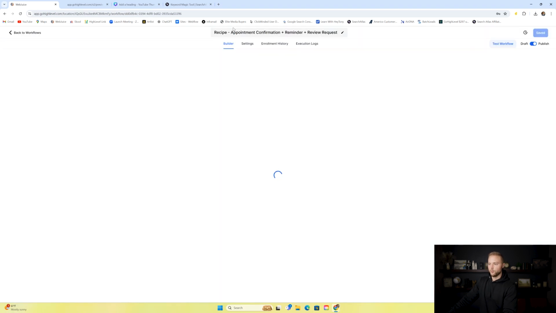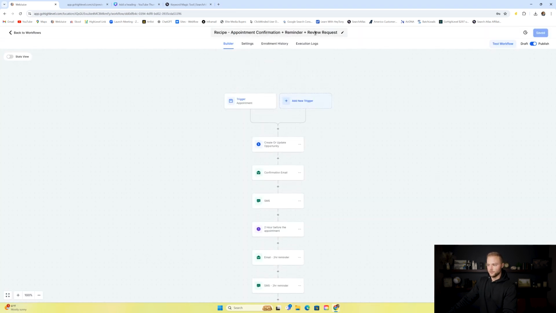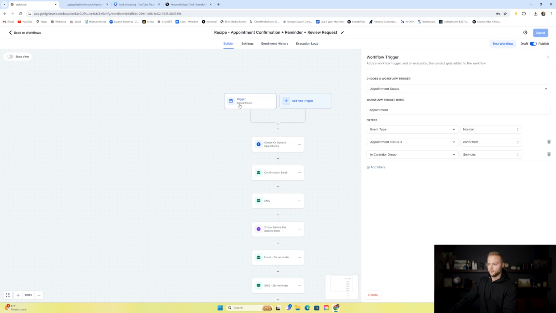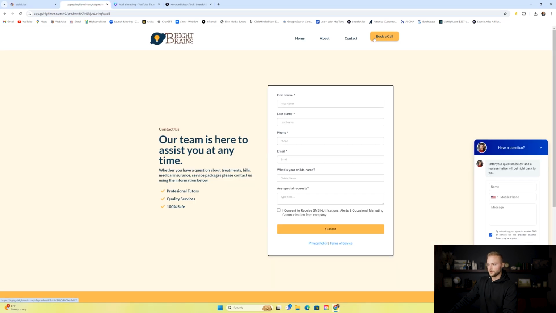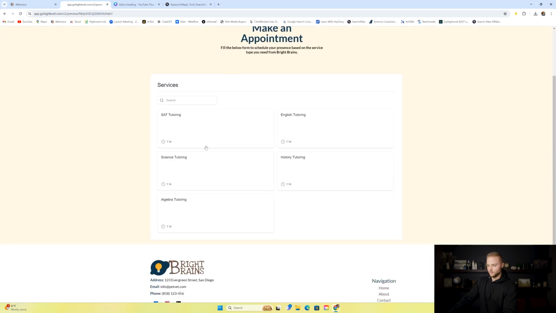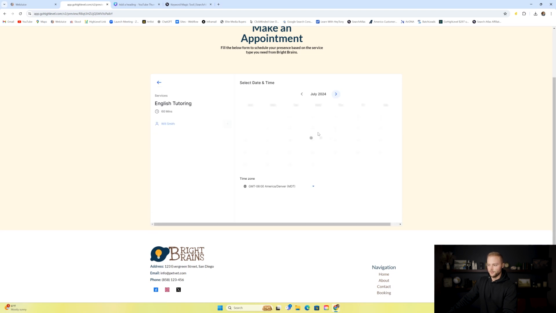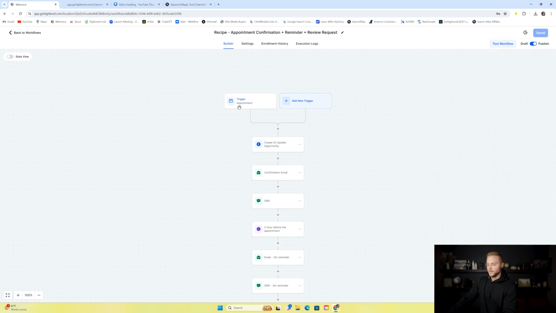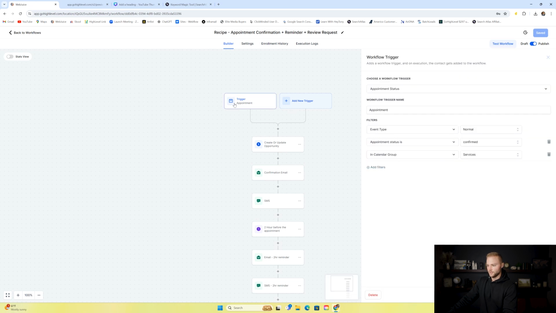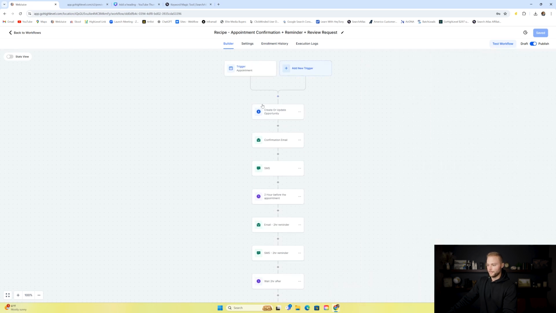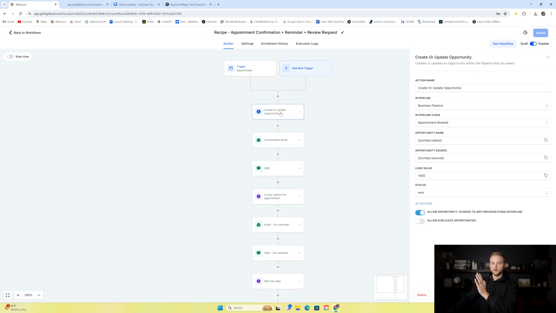Second one is this appointment booked confirmation plus reminders plus review requests. So when somebody books on our calendar group here on this book a call page, if somebody books one of these different types of appointments, let's see, there we go. Somebody books English tutoring, for example, and they pick the time and date and confirm the booking. That will trigger this automation right here. So that's our trigger event: an appointment is booked. And then we have an update in our pipeline, right? It'll update them to that appointment booked stage in our pipeline, so it'll move them automatically there.